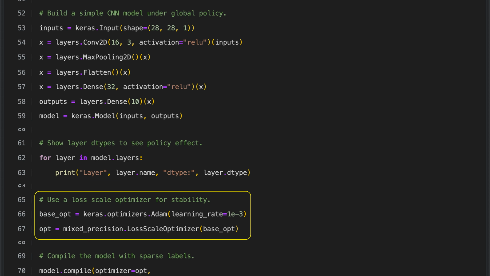We start by creating an Adam optimizer with a learning rate of 0.001 as the base for training. Then we wrap this optimizer with TensorFlow's mixed precision loss scale optimizer. This wrapper is important when using mixed precision because it maintains numerical stability. It does so by dynamically adjusting the loss scale to help prevent underflow during training.